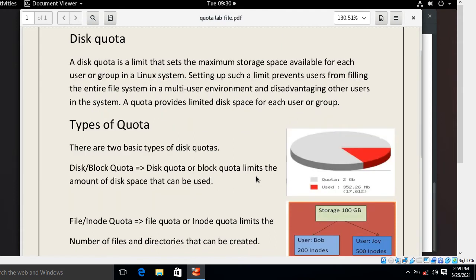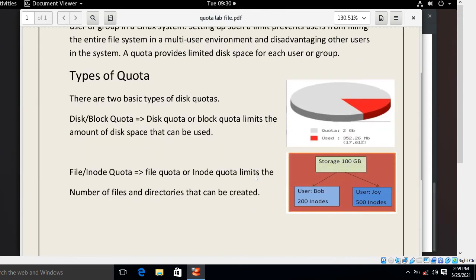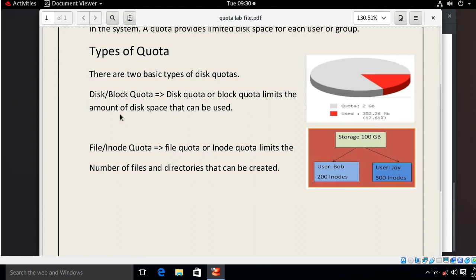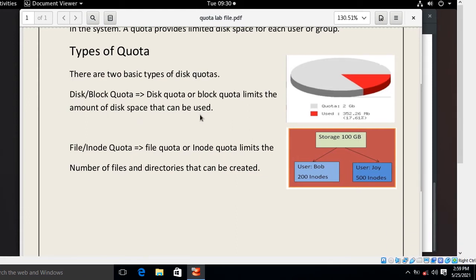So we have different types of quota available in the Linux file system. We have two types of DiskQuota available. The first one is disk, or as we know it, block quota. This quota limits the amount of disk space that we can use. Suppose we have a 100 GB hard drive, so we can put up only 10 GB or 20 GB or 50 GB for a particular user or particular group.